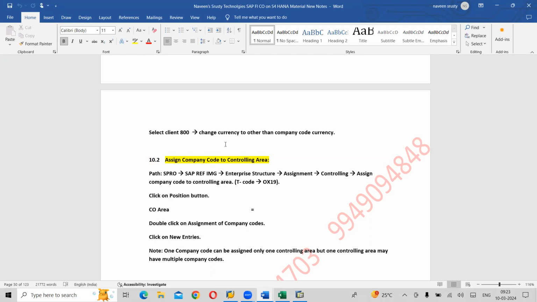Path, same as above, till enterprise structure. From there select assignment.